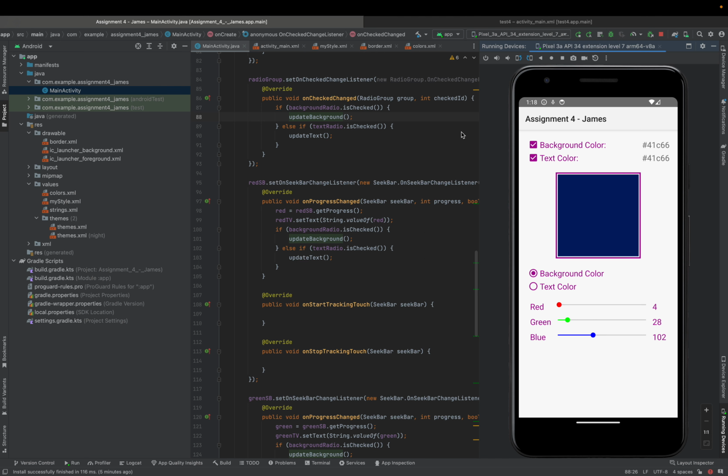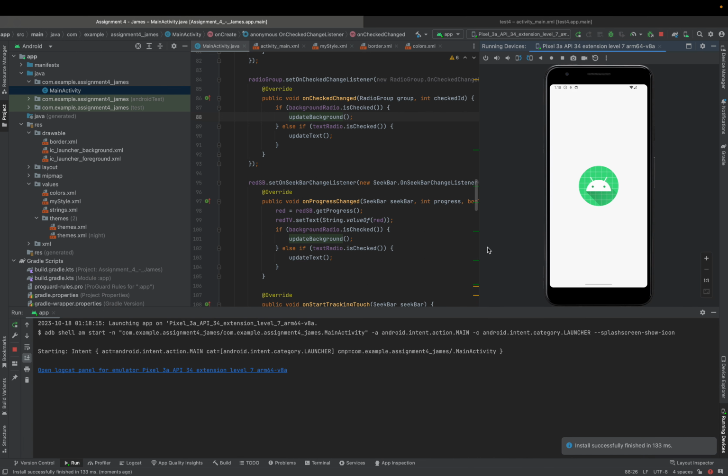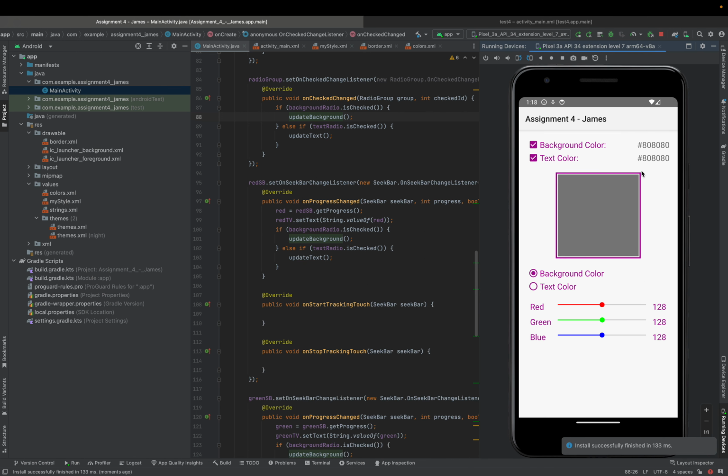Hi, I'm James. Here's a demo of assignment 4. I'll restart the app right now so you can see the start position. So here's the start position of the app, and I'll start with the demo of it.